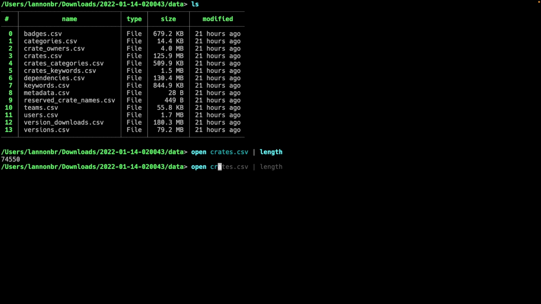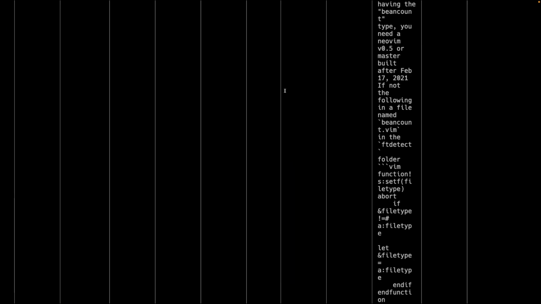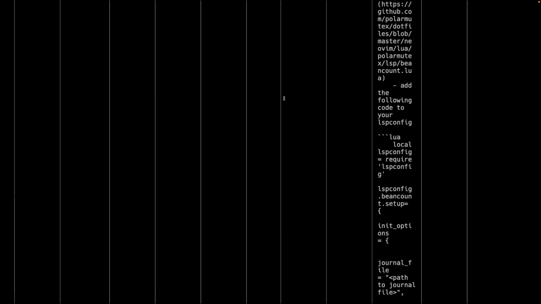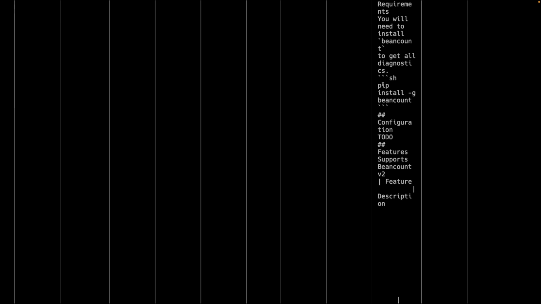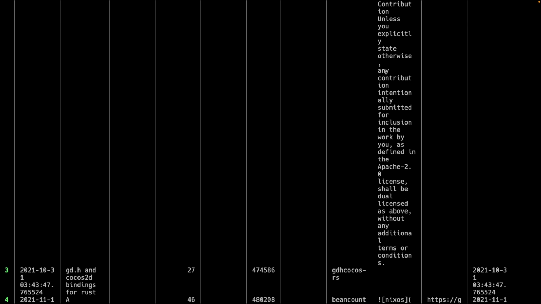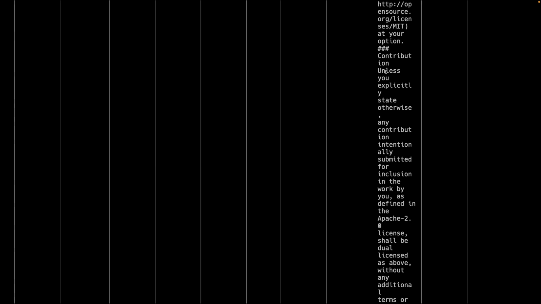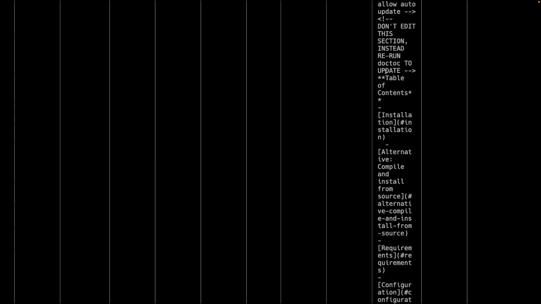So we can say open crates.csv, and let's first see what data is in here. Rather than outputting everything, let's get the first 10. So we can see we have a bunch of stuff here, but we can see that we have this column here that looks like a README file for each of these.